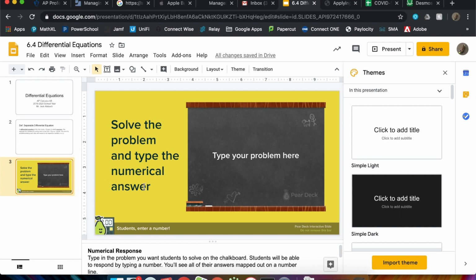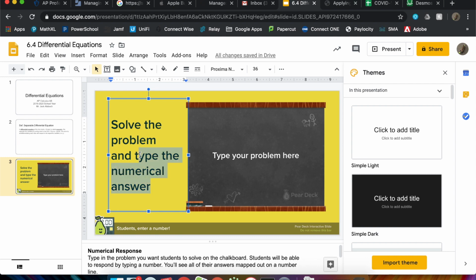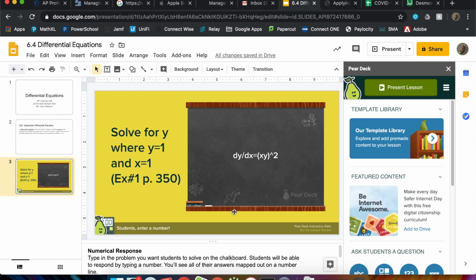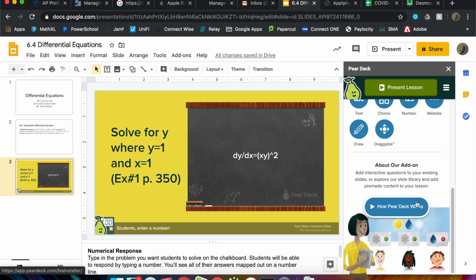So this is example number 1, and I'm going to be more specific. I'm going to say, solve for y where y equals 1 and x equals 1. And then underneath that, I'll put in parentheses, this is example number 1, found on page 350 of the textbook. Okay, now I like this, but let's just try some different stuff just to shake it up.